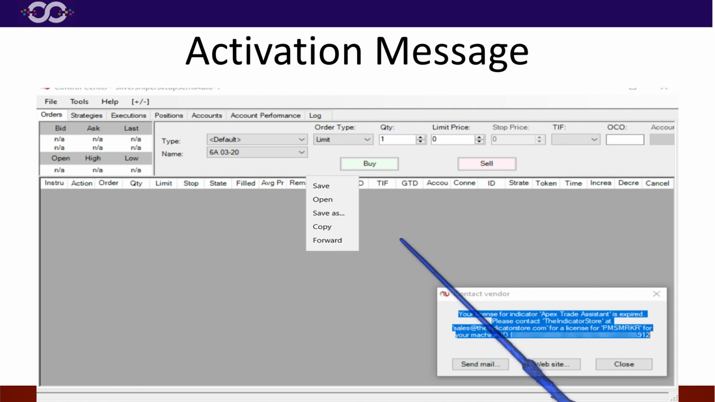Okay? If you get a message that your license is not for the Apex Trade Assistant or is expired, please contact. Do not contact them. They can't help you. You didn't buy it from them. You bought it from us. So we actually have to put your key in. Again, that can take up to 3 business days. Okay. If it's past 3 business days, restart Ninja.